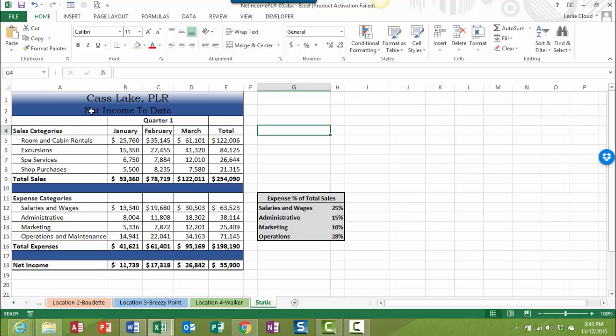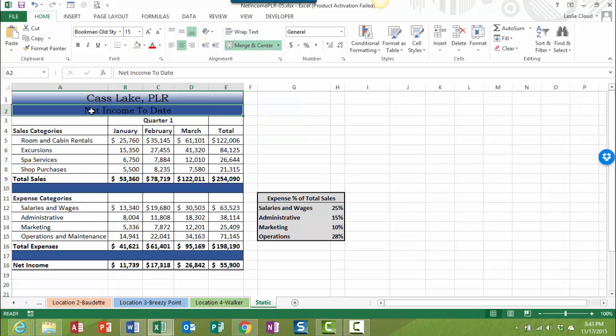So I'm going to change first A2, which is merged, but I also want to do A10 through E10 and A17 through E17. In order to select all 3 of those at the same time, I did my first selection up here, and then I used the Control key. I held down the Control key, and I did my second selection, and then still holding the Control key, I did my third selection. So remember, the Control key on your keyboard allows you to select more than one item at a time that are not next to each other.